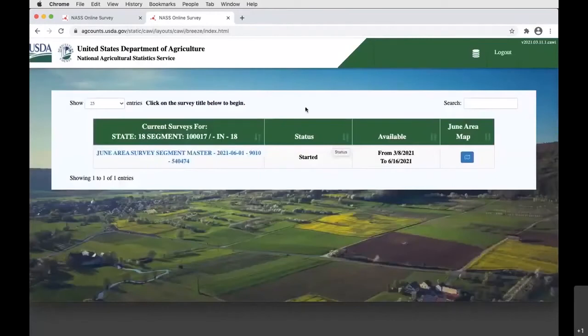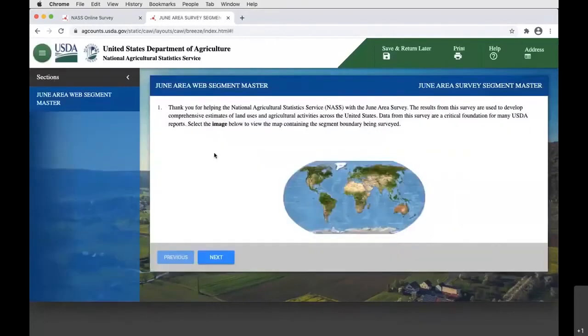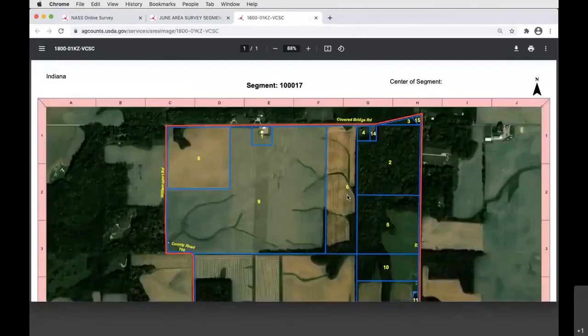So you would encourage Joseph to click on this link that says June Area Survey Segment Master, and that will pull up a slightly different information screen. It says, thank you for helping NASS with the June Area Survey. Select the image below to view the map containing the segment boundary being surveyed. If you click on this globe, it is going to pull up an electronic copy of the segment parcel map.